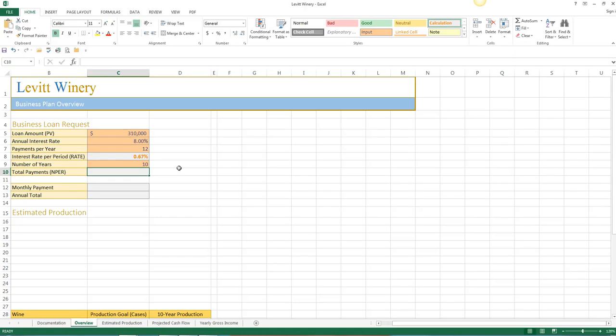In cell C10, enter equals C7 times C9 to multiply the number of payments per year by the number of years in a loan, calculating the total number of payments on a loan, which is 120. So this equals C7 times C9.